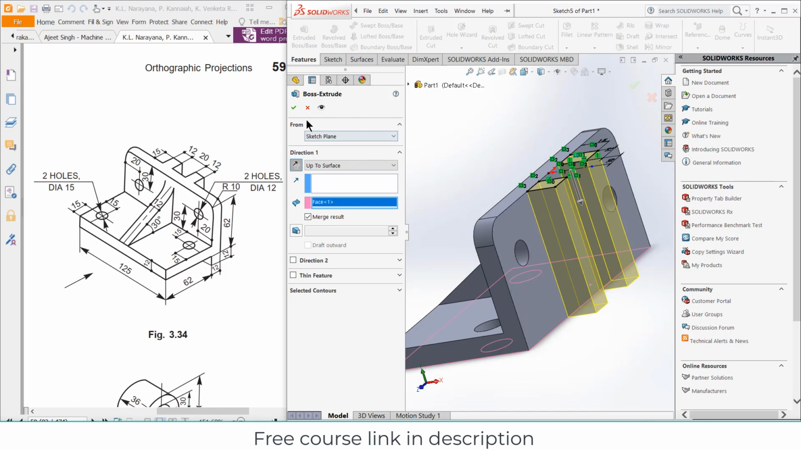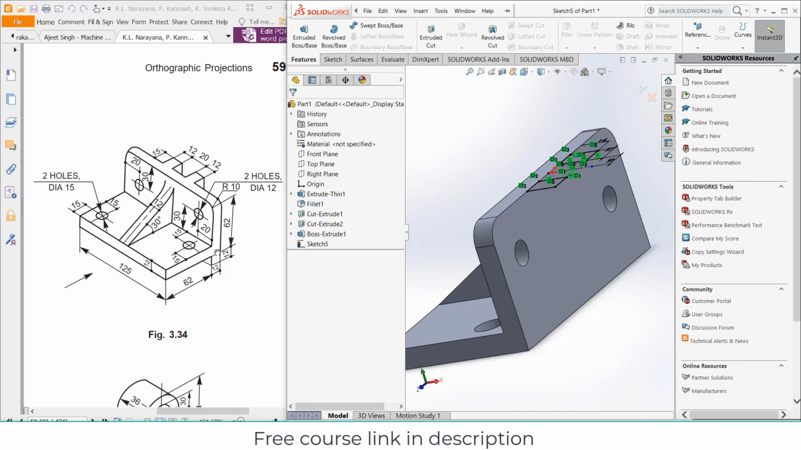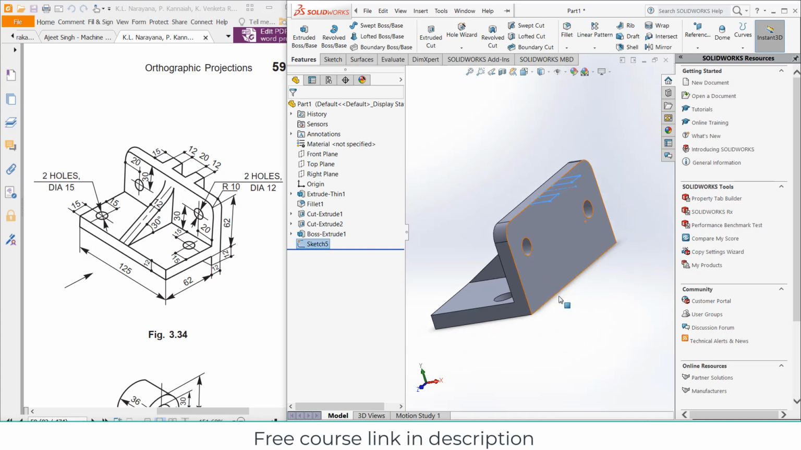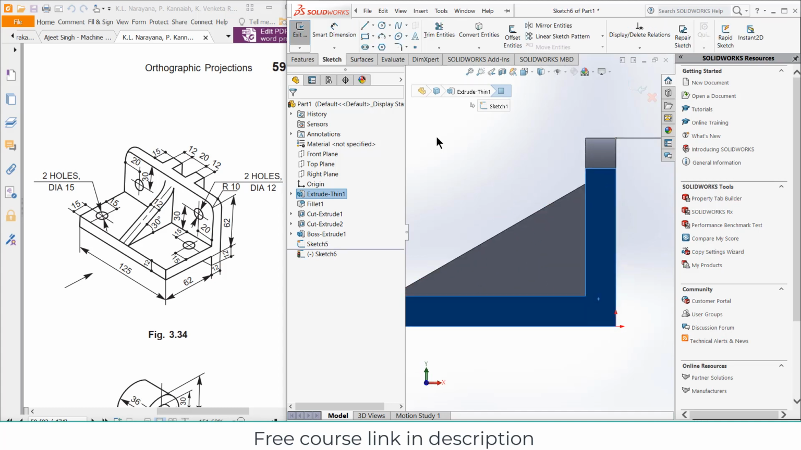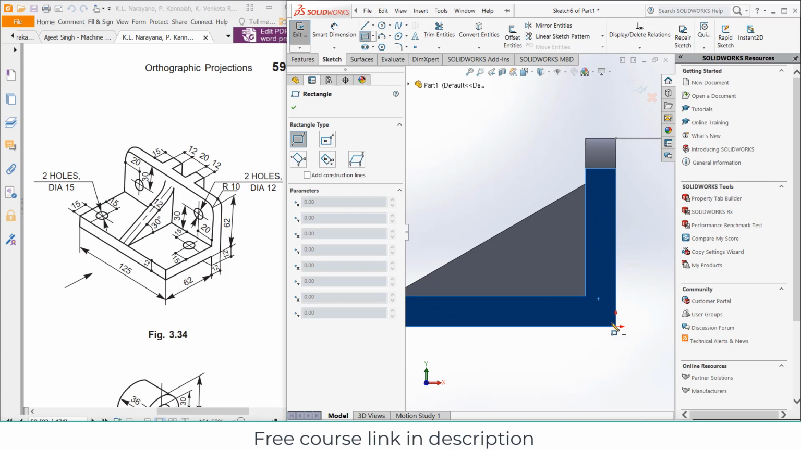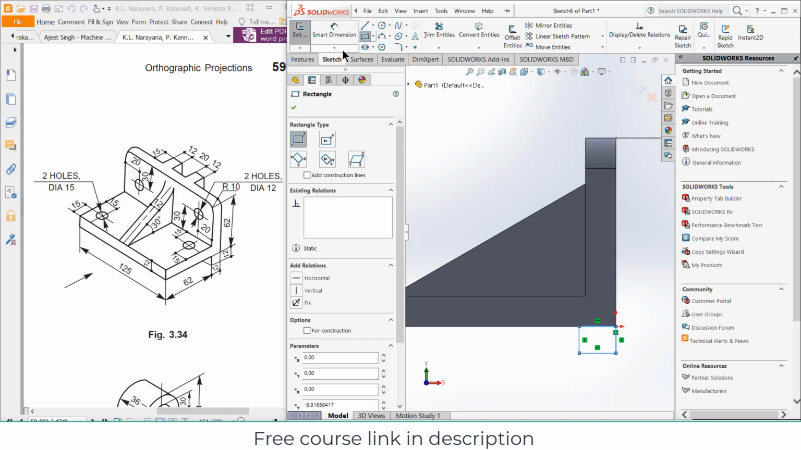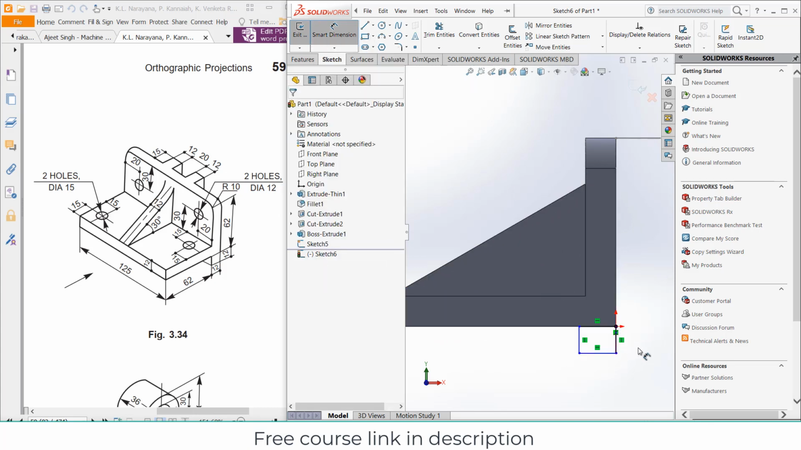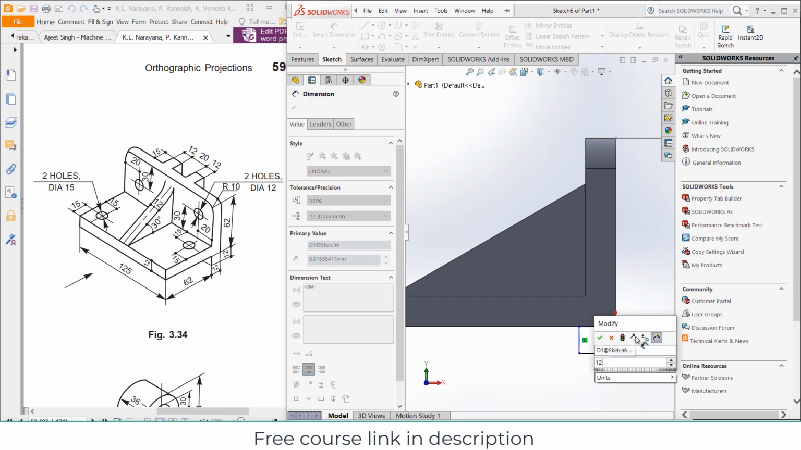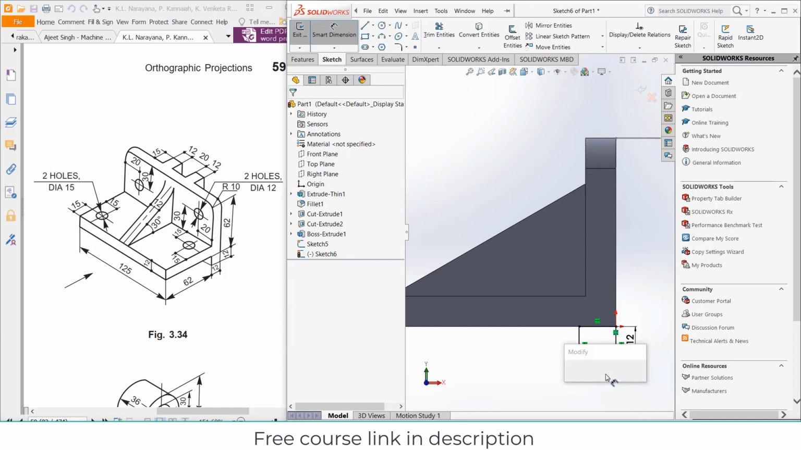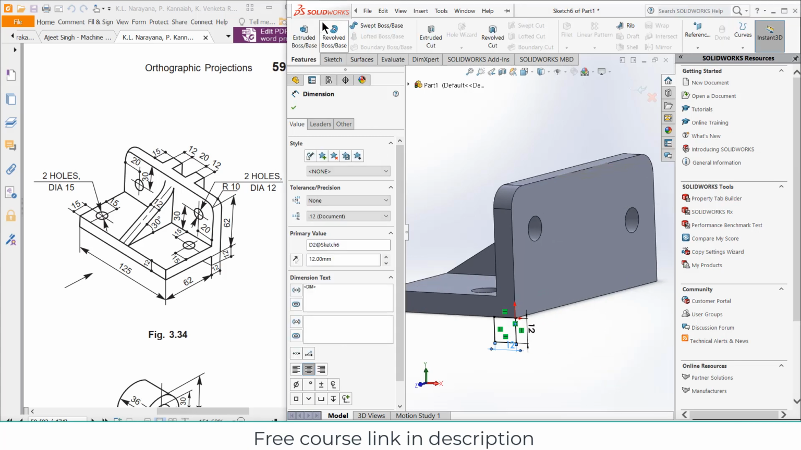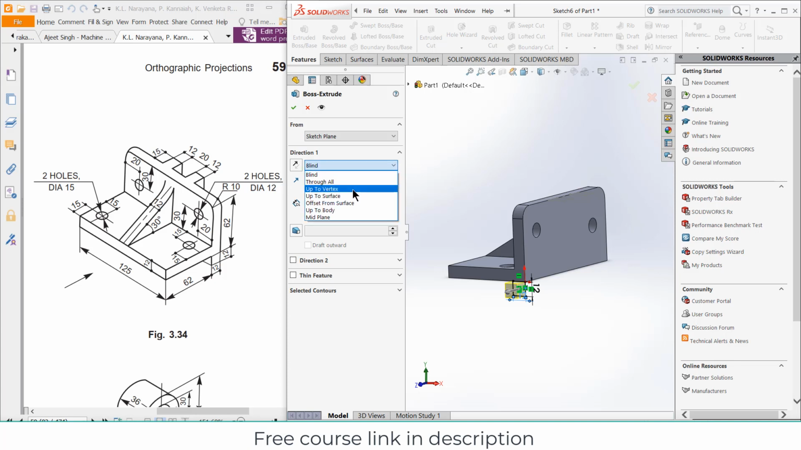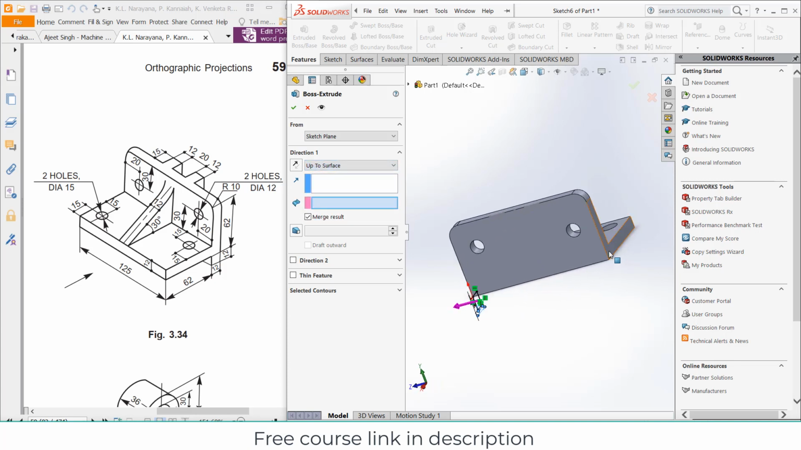Before I apply up to surface, I need to do one more thing. I haven't made this one, so I need to make this one first. Okay, so exit the sketch, select this face, click on sketch, press Ctrl plus 8. So this one is 12 mm, 12 mm, extrude, up to surface, click OK.